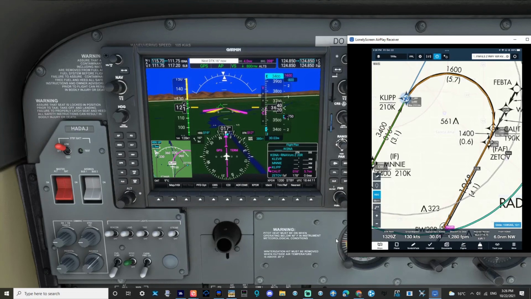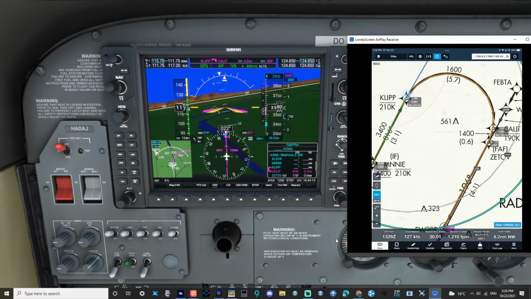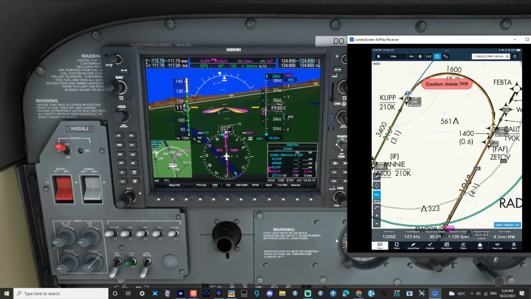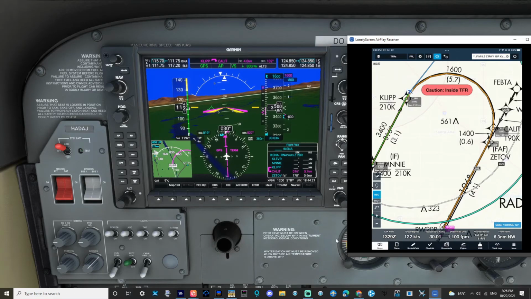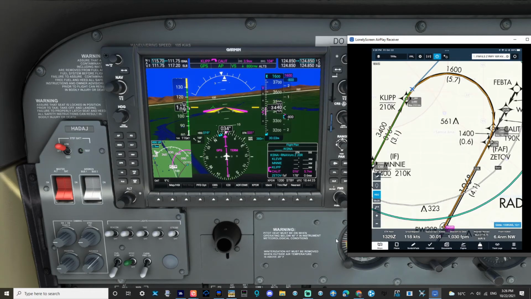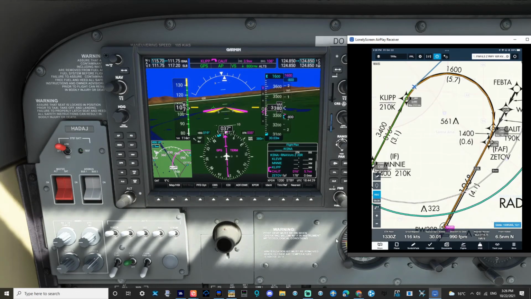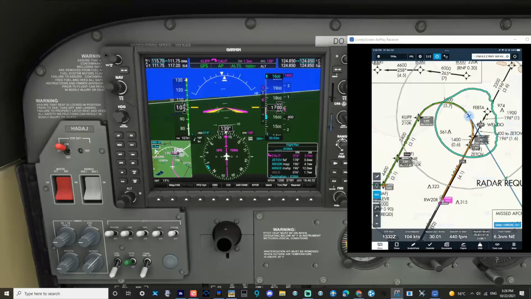Reduce the power. Okay, the next leg is active now. So I'm going to reduce the target altitude to 1,600. Caution, inside TFR. Okay, I don't care about that. Probably Disneyland TFR. All right, so now descend to 1,600. Okay, it's capturing 1,600 now.